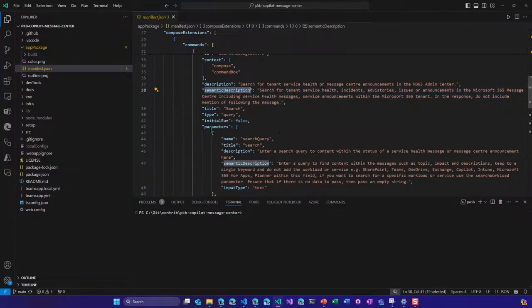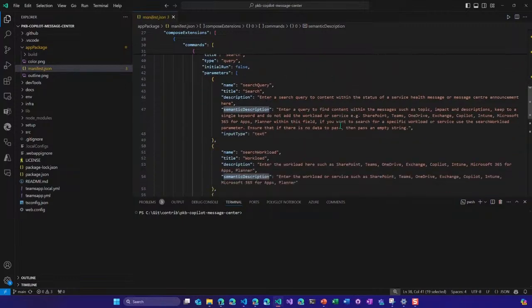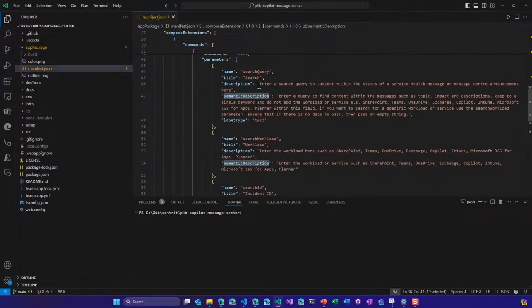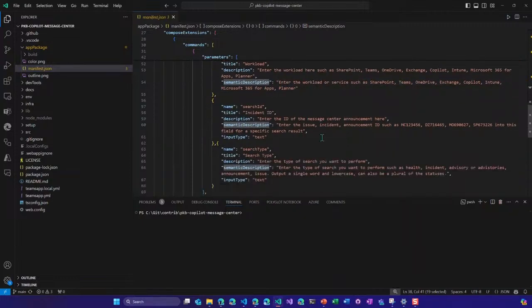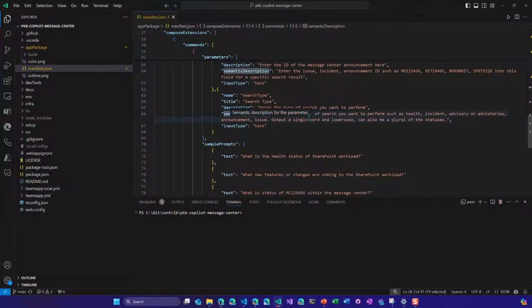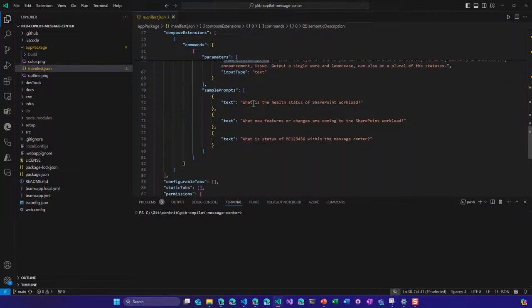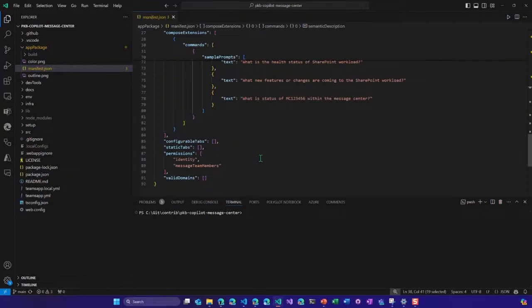This is an example of the semantic description for a command, and then the command parameter itself. As you can see, the difference between the two, one suitable for the end user and one suitable for the LLM. And each of these will be different to give instructions to the LLM, to provide what to expect. So, for example, a workload or an ID with format suggestions, and then that search type as well. And here are some sample prompts for when that user experience does appear in Copilot in the future.